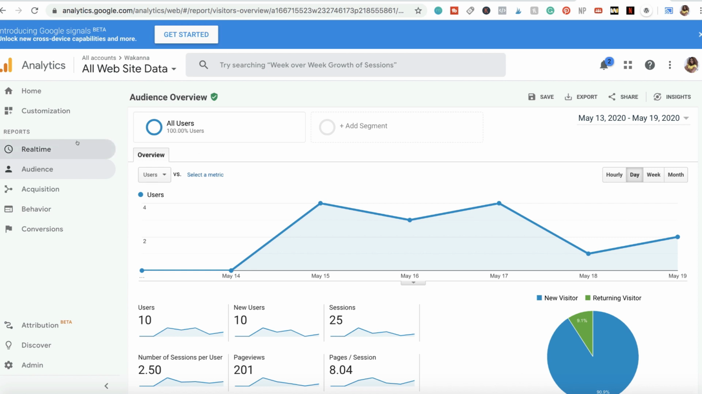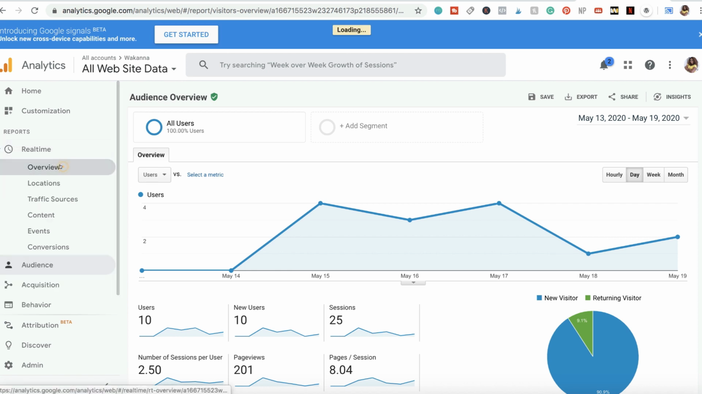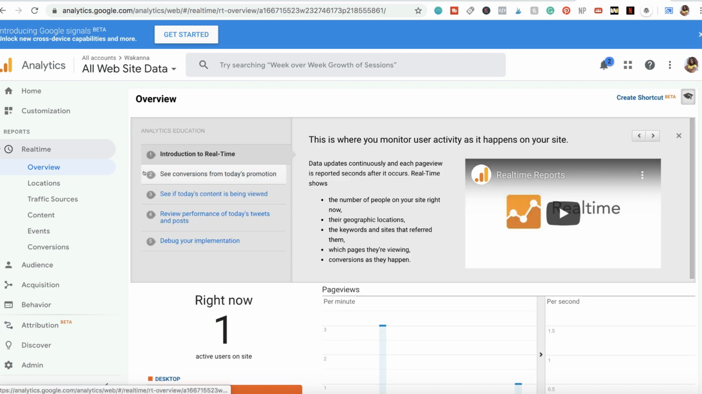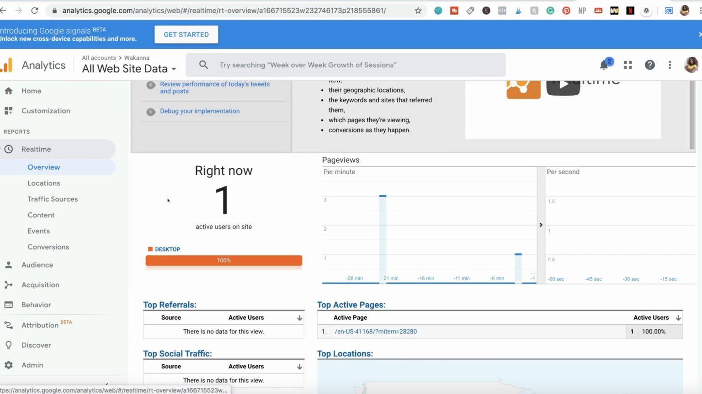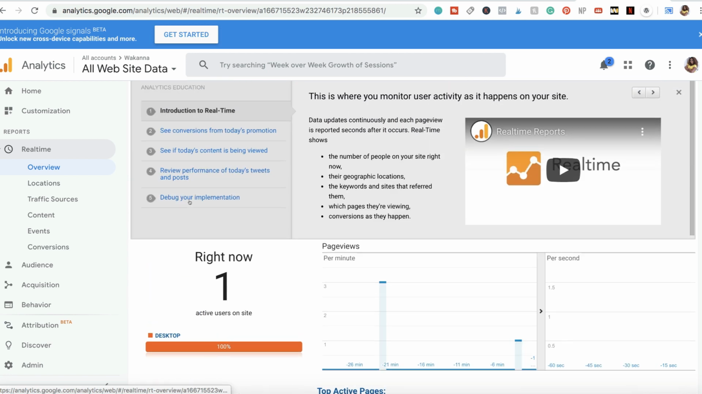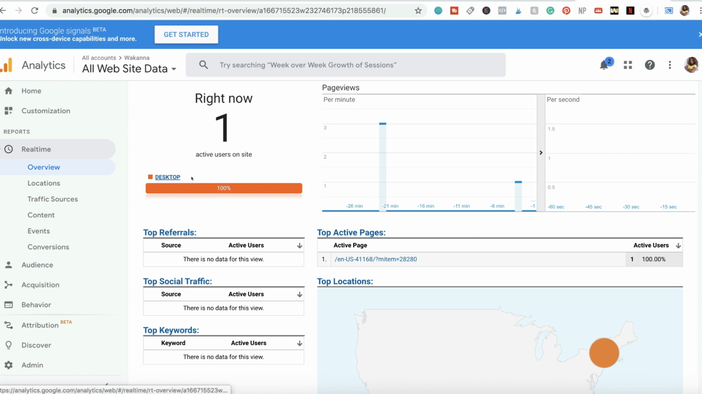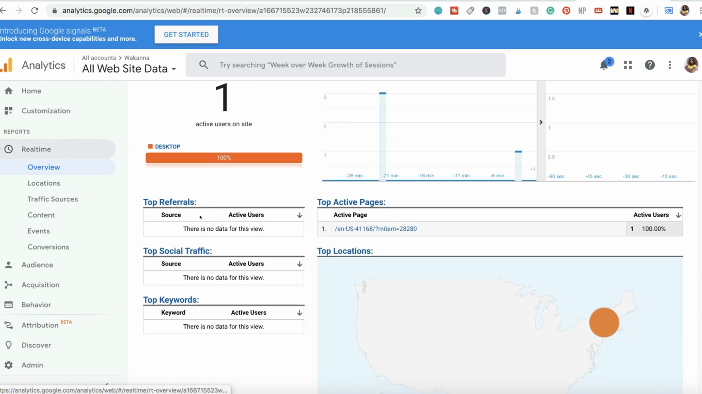Okay, you can check out the real time results on the page, right? And there's an overview for that as well. The great thing about Google Analytics is that you can see right away, right now, there's one active person on my website, which is probably me, right? And I am visiting from a desktop. The referral, it won't know where the referral is from because I simply typed in the name of my website.